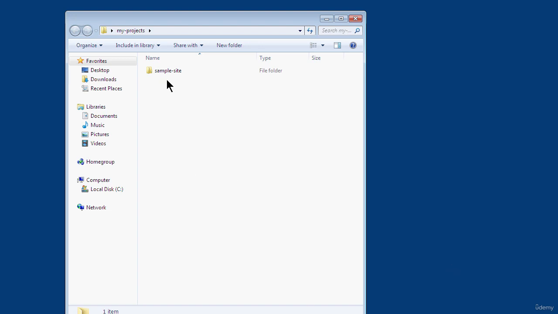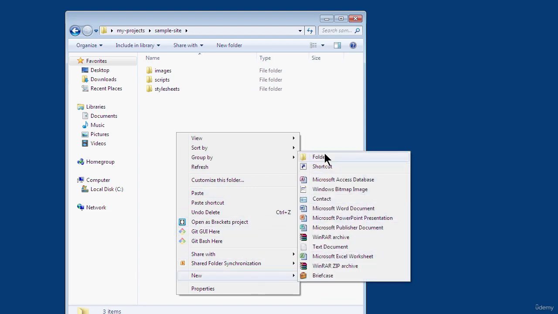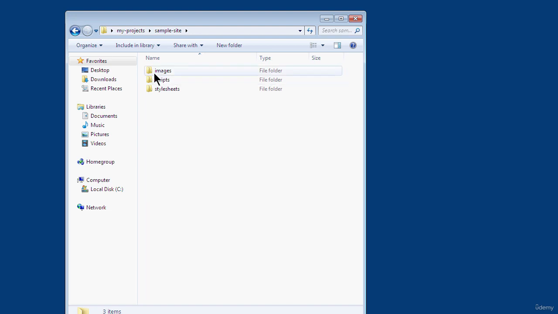So now that we've created a folder for our project, we're going to create 3 subfolders inside this folder. So click on it and create 3 folders. Just right click and go new folder and do that 3 times, and just give each of the folders a name. Call one images, the other call scripts, and the other one you call style sheets.